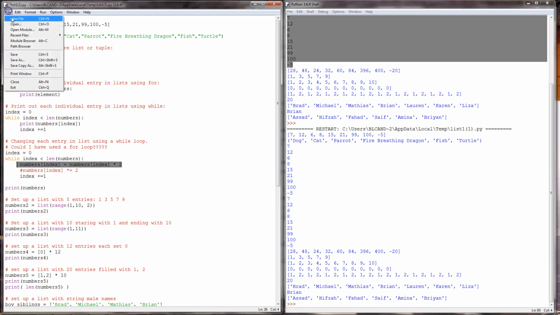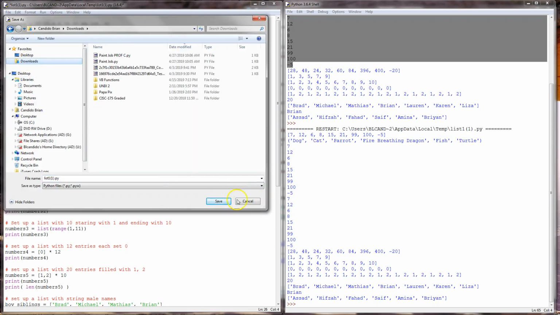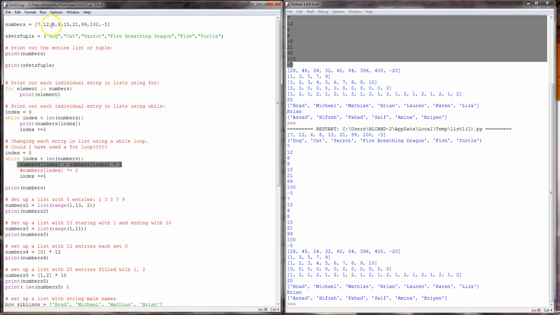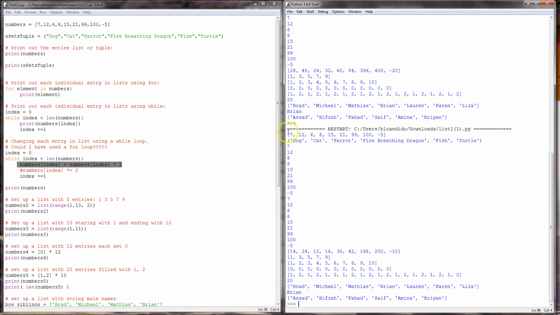So actually, let me do it again. File, save as. We'll save it to downloads. We'll say save, and I'll run it again. Everything should work great. Now notice, in this code right here, if I take 7 and multiply it by 2, I get 14. If I take 12 and multiply it by 2, I get 24. So this code shows you that you can put an individual list element on the left side of the equal.